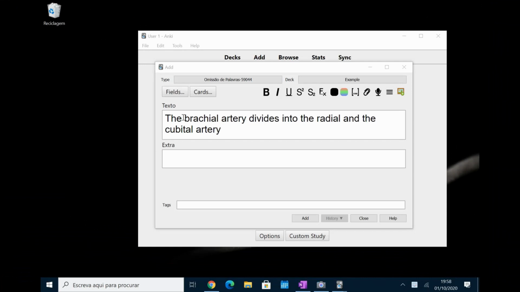Hello guys, so here we are again to talk about medicine flashcards, and today we are going to talk about using Cloze Deletions to improve your flashcards and to improve your study. So here we are on my computer screen.